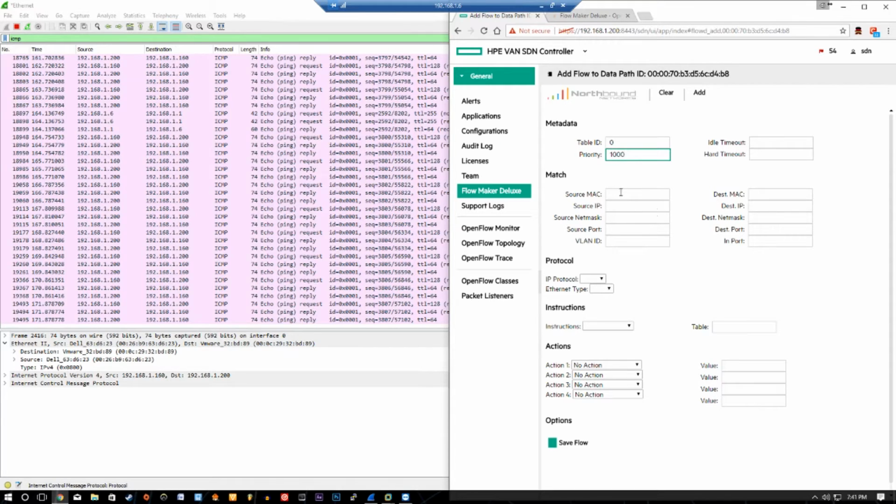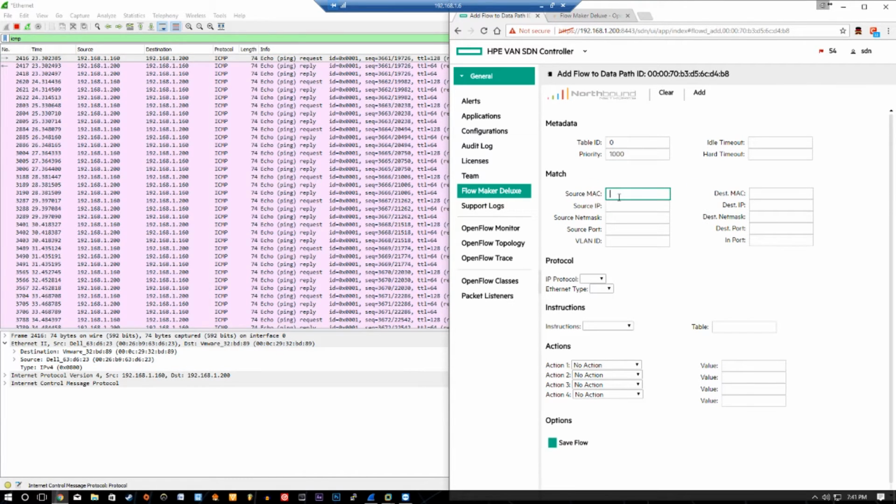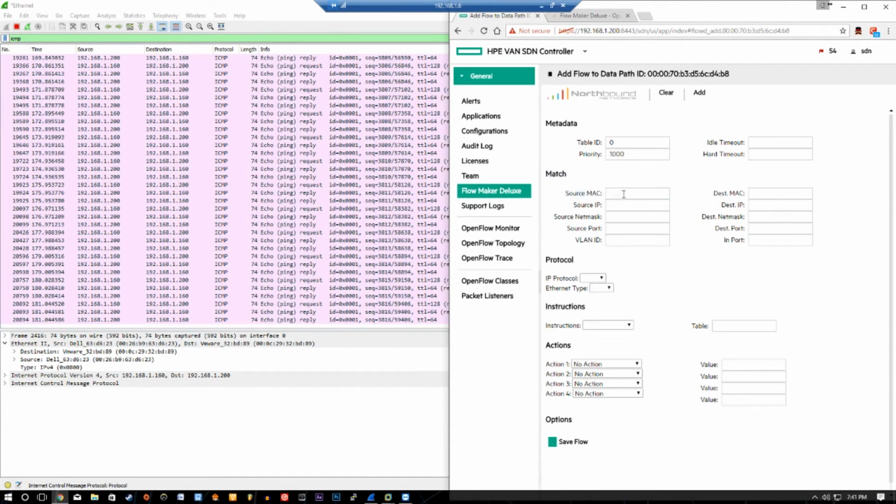And so we know the MAC address of our attacker right here, so we're going to use that to plug in our match criteria. So let's go ahead and type it in. And now what we want to do is select the protocol. So for the DOS attack, it's the pinging, and that's ICMP protocol and IPv4.